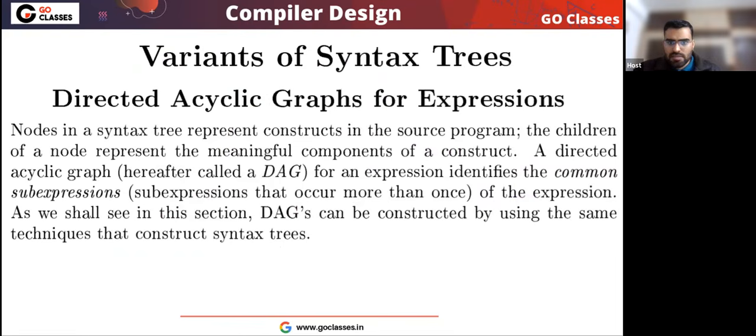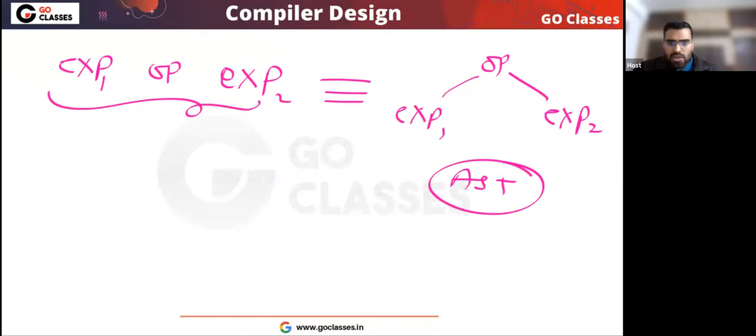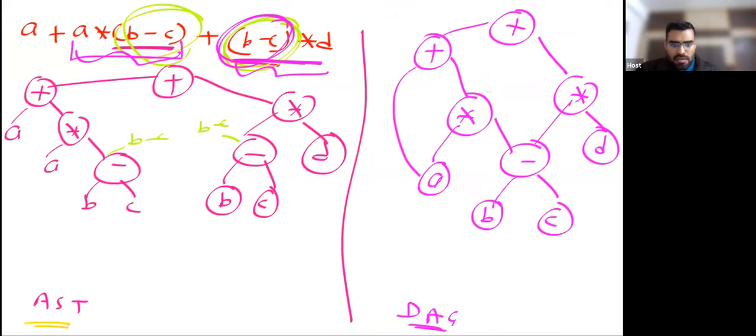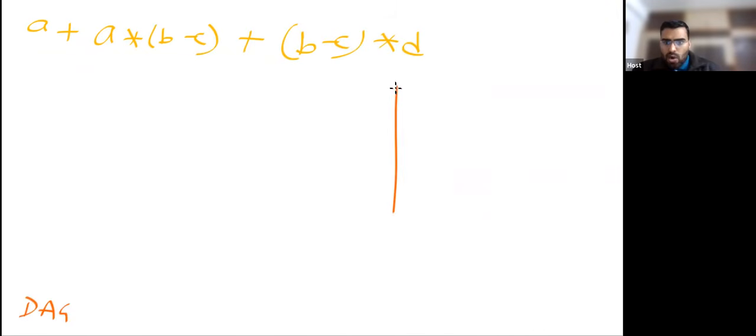Can anyone tell me one point I want to ask: how can you implement such a thing? This directed acyclic graph, how can you implement it? As you are going, you have to remember, am I right or no? Take this example: A plus A multiplied by B minus C, plus B minus C multiplied by D. When you are creating the DAG, how will a computer do the implementation? Tell me.